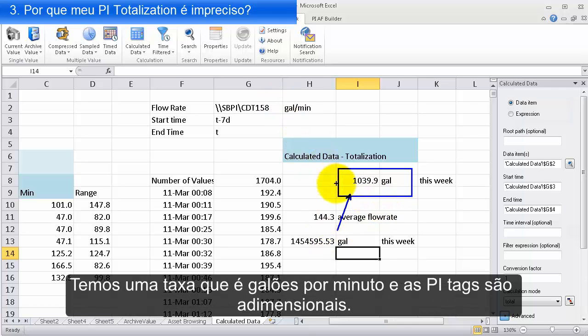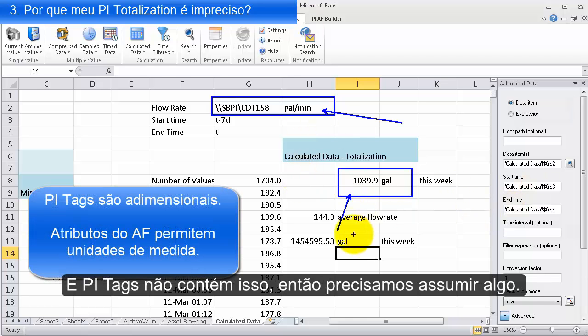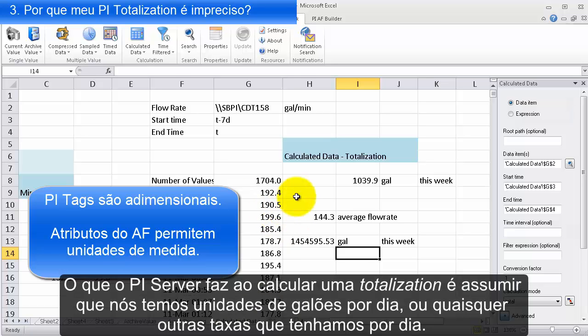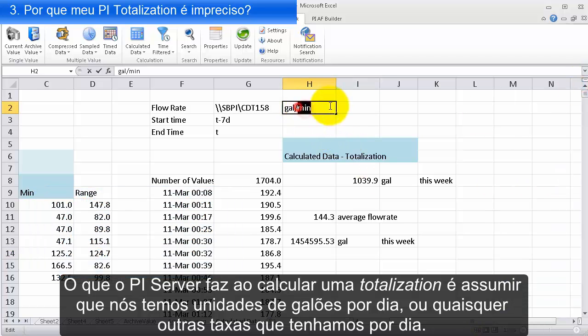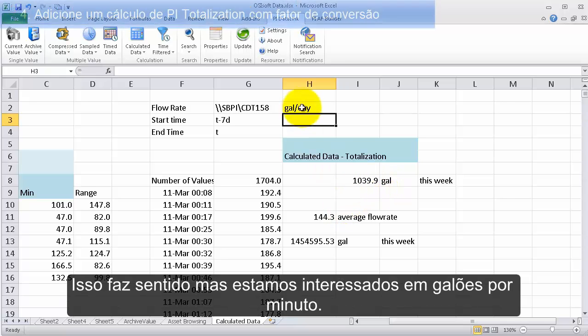What it is, is that we have a rate that's in gallons per minute, and the thing is PI tags are unitless. So if we're going to do a calculation with time as a variable, like every integral is a calculation with time as a variable, we need to know what the time unit is. And PI tags don't hold that. So we need to assume something. What the PI server does when calculating a totalization is it assumes that whatever rate we have is in per day. And you can imagine if this is gallons per day, then 1,034 suddenly seems reasonable. That actually makes sense. But we're interested in gallons per minute.